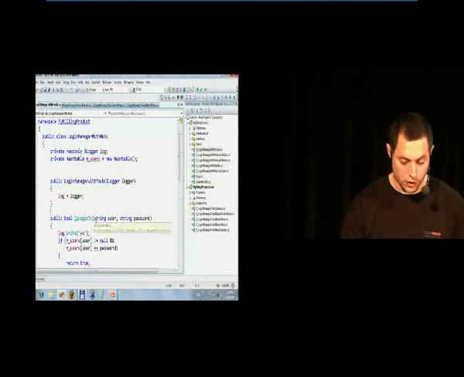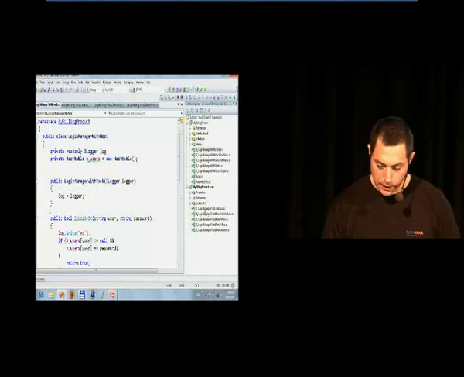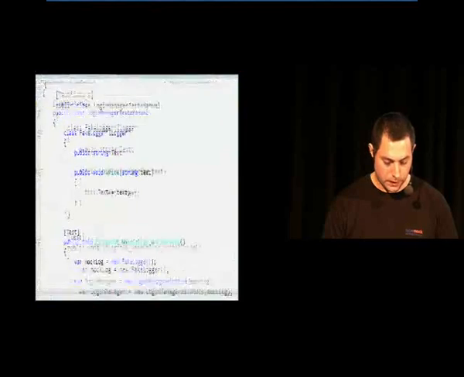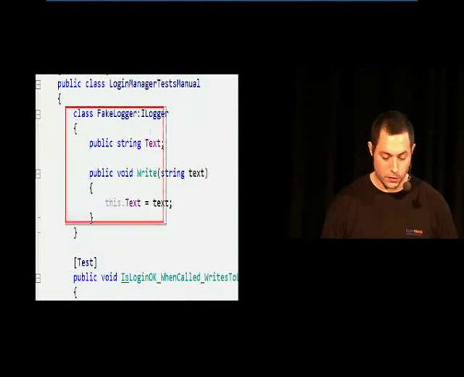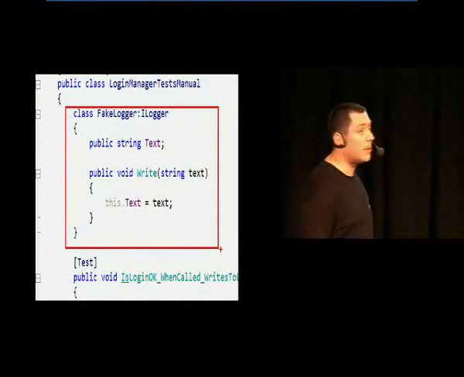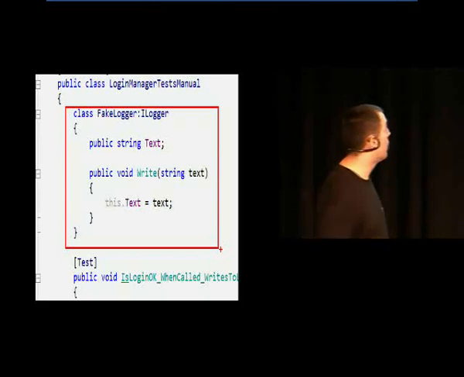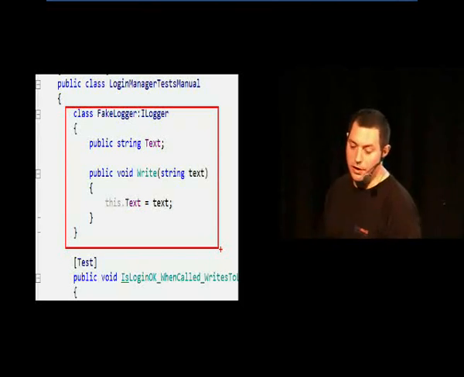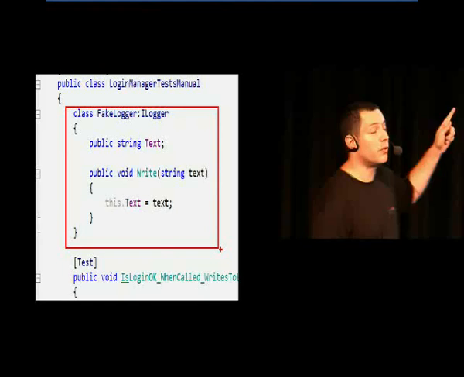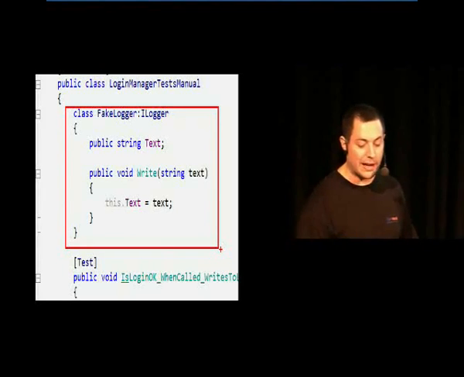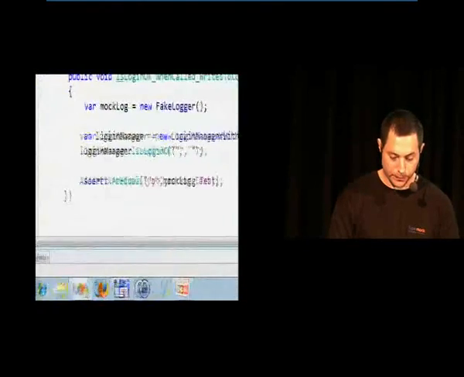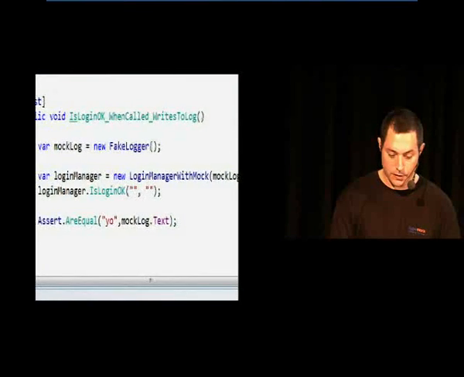How do I test this interaction? In my tests, I can do something as simple as this. I can create my own class called fakeLogger. Notice it implements the same interface, but because it's part of the test project, it doesn't have to adhere to the same rules. It doesn't have to do anything. In this case, I tell it to do what I want. It just saves the message that's being sent to the method, and then I can later assert against the message that was sent. This is a simple test that uses that manual mock object.